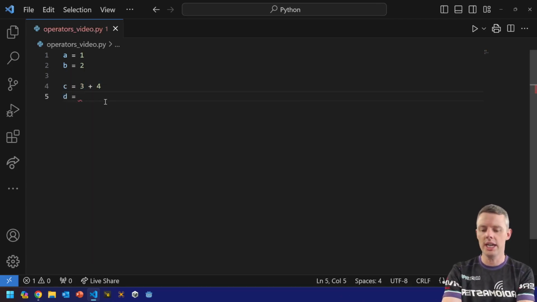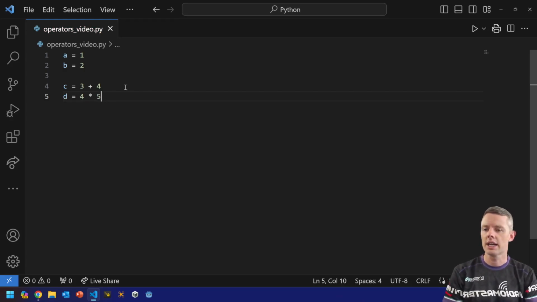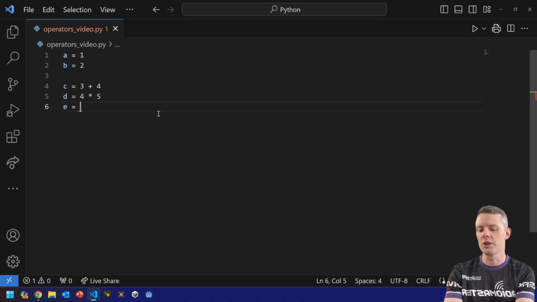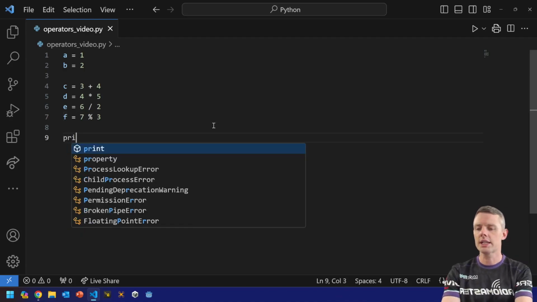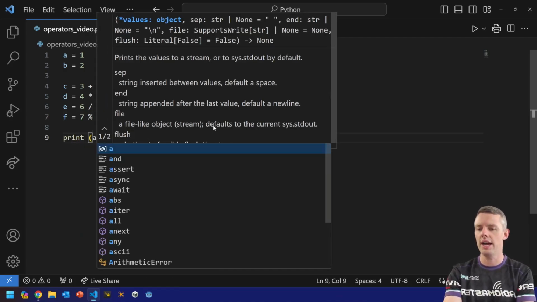Okay. D equals 4 times 5. Okay. Simple as that. And then E equals, let's do 6 modulus. Actually, no, let's just do divide by 2. And then F equals 7 modulus 3, just so we can see what's going on. And let's print all these to the screen.